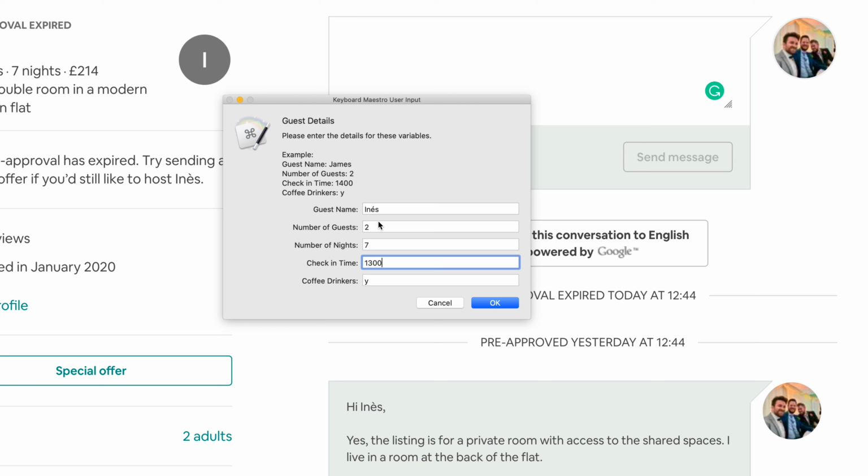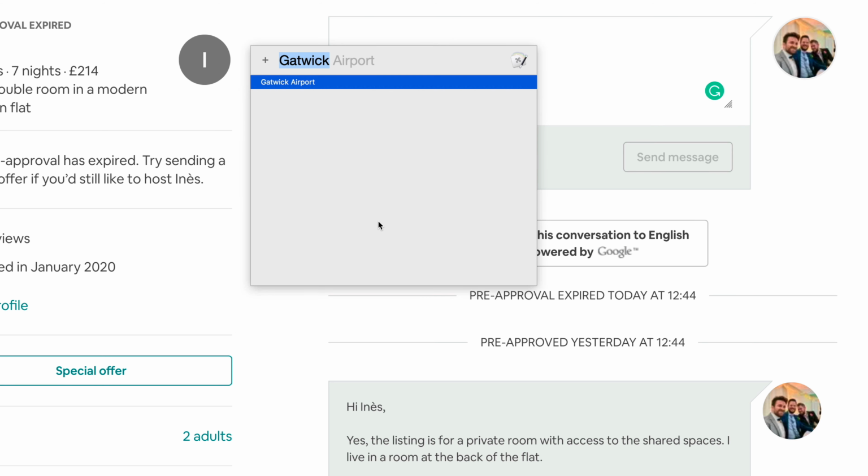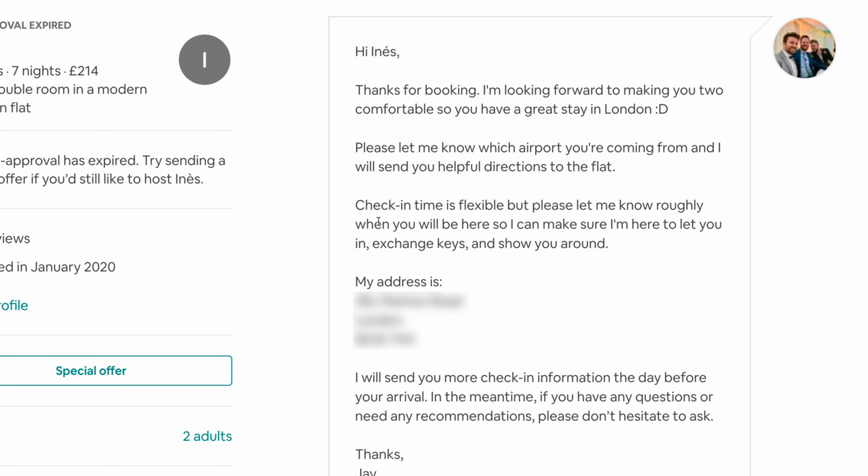So lots of these prompts actually won't be necessarily relevant to the message that I've selected, but I'm just going to fill them in anyway because they're persistent. So when I send the other emails, these variables will stay there. I'm just going to press OK, and then let's say they come from Gatwick Airport, and you can see that this pastes in this message.